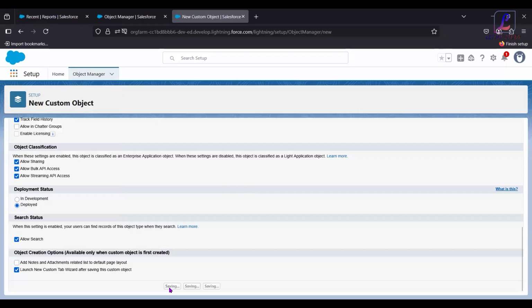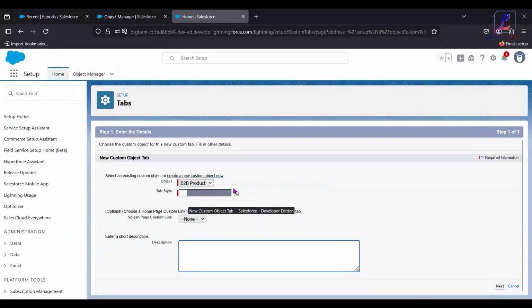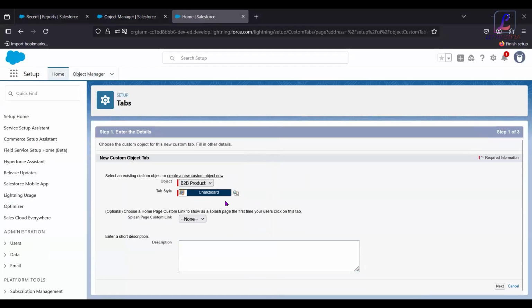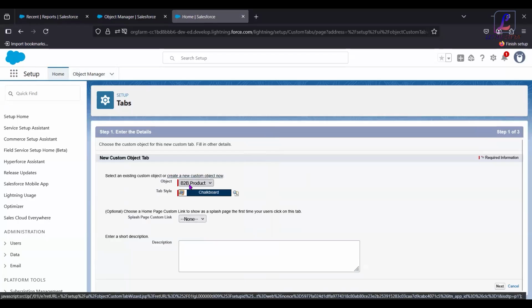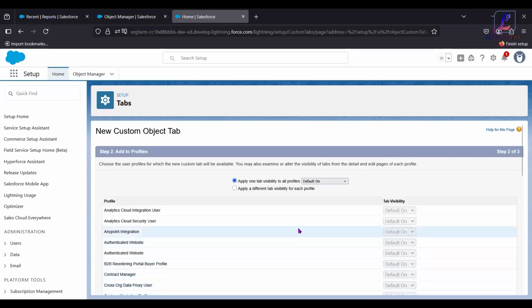Let me click on it. Because I checked that last thing, it will ask to create a tab. So I can go to chalkboard and choose any color, any style. And name it object video. I can give a description, test, first one. Once I am done with it, I can click on next.